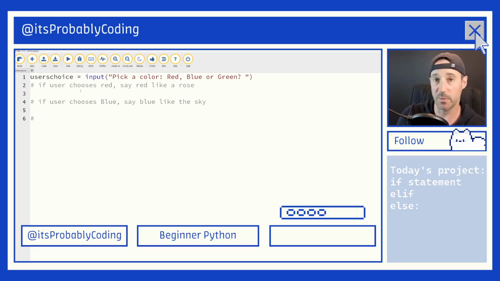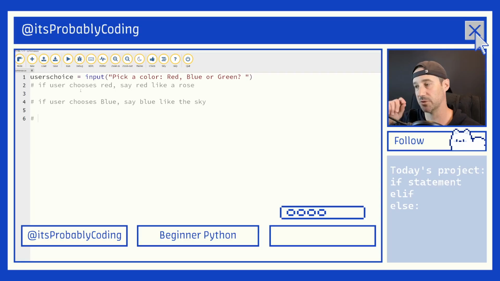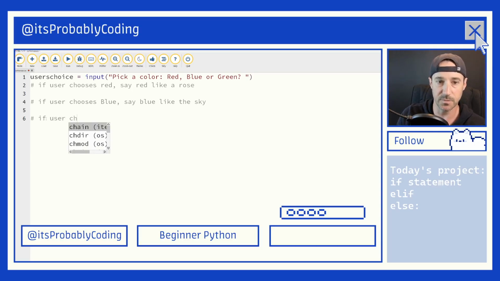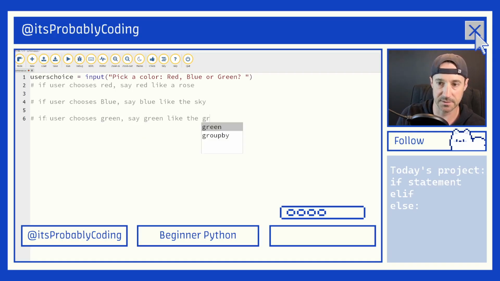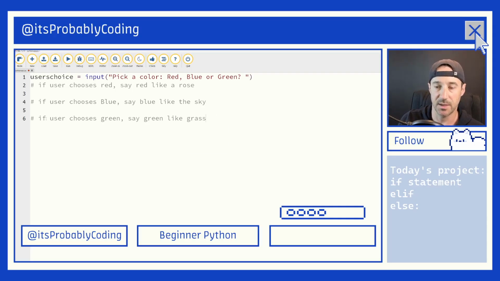And another comment here. By the way, a comment, if you haven't used one before, is pretty much like a scribbly note on your notepad. It doesn't count as code. It's just a little comment you can put for yourself. And this hashtag right here is how you make a line of code that doesn't actually register when it runs. So it's a comment. If the user chooses green, say green like the grass. Okay, but now if the user types something wrong or else, say that is not a choice.